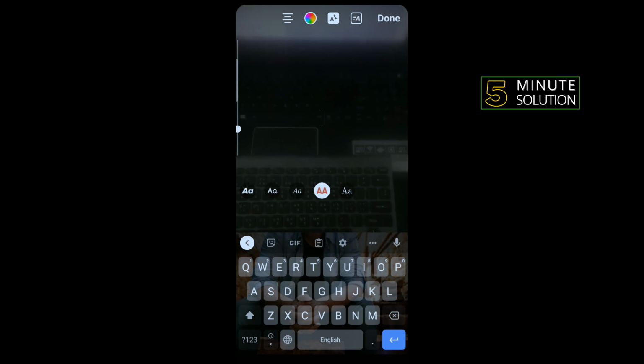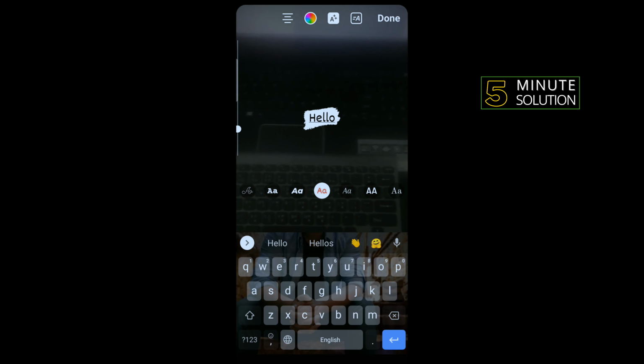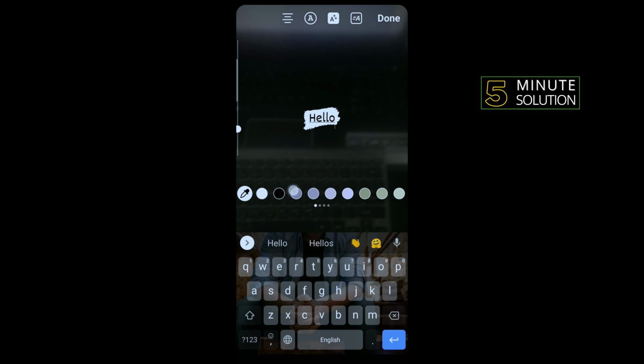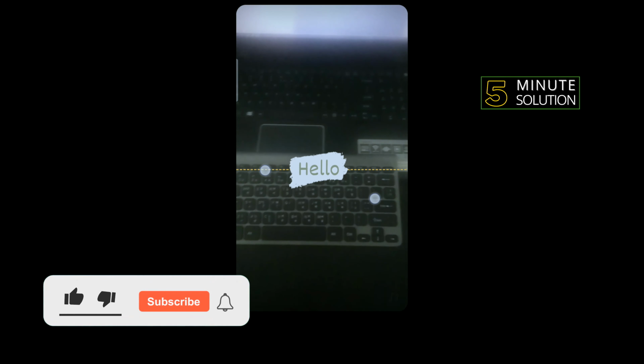And now enter your caption here, and here you will get several font styles, so you can select any of them. You can change the color by tapping on this color box. You can change the font style from here and then tap on done. You can make the caption larger.